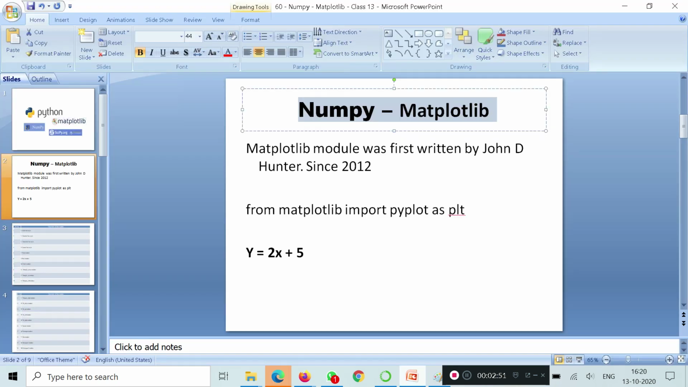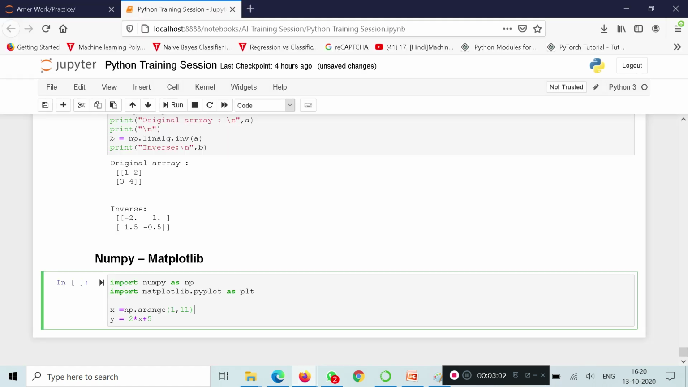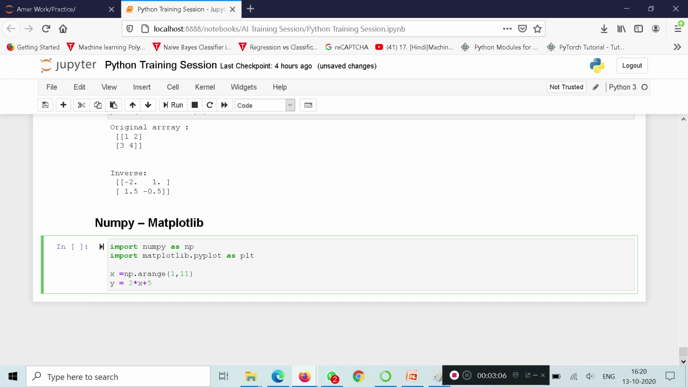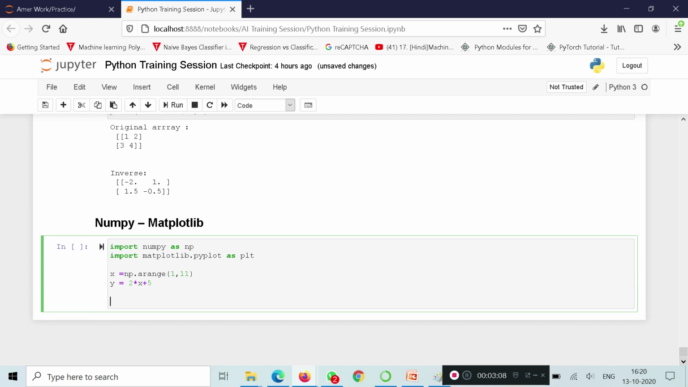y is equal to 2x plus 5. 2x is nothing but 2 into x. Sorry, I opened the wrong one. Right, now we'll plot. So we use matplotlib pyplot for plotting the plot.